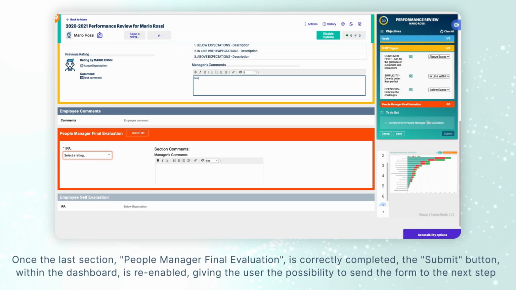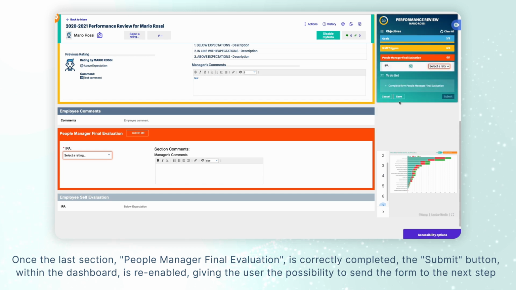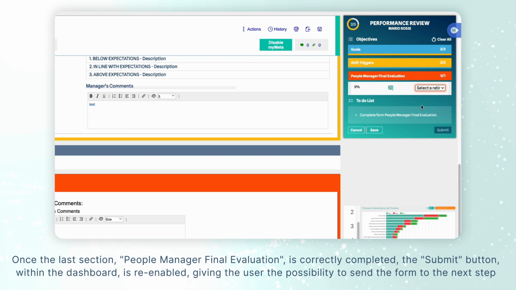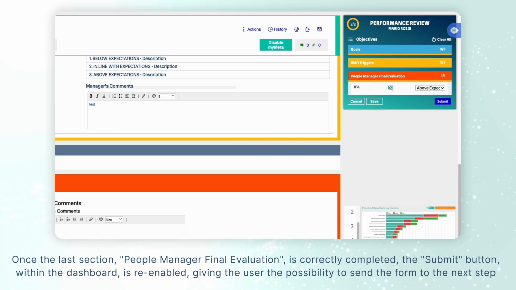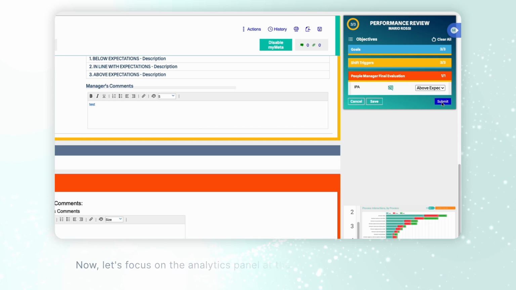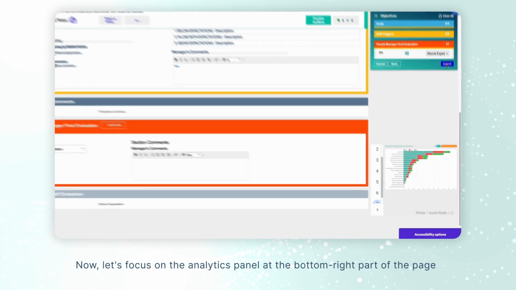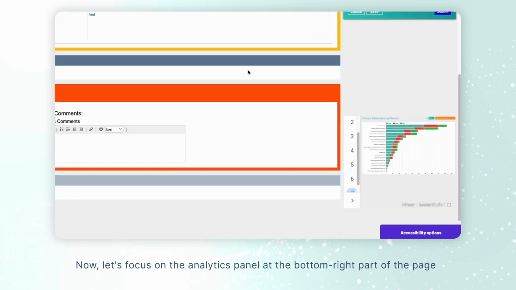Once the last section, People Manager Final Evaluation, is correctly completed, the Submit button, within the dashboard, is re-enabled, giving the user the possibility to send the form to the next step. Now, let's focus on the Analytics panel at the bottom right part of the page.